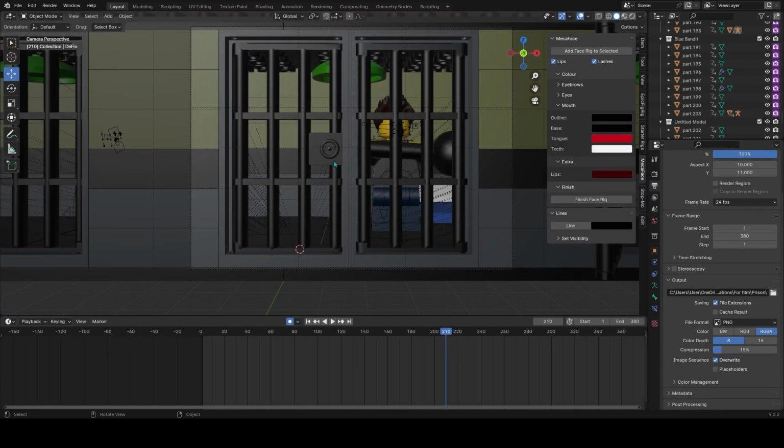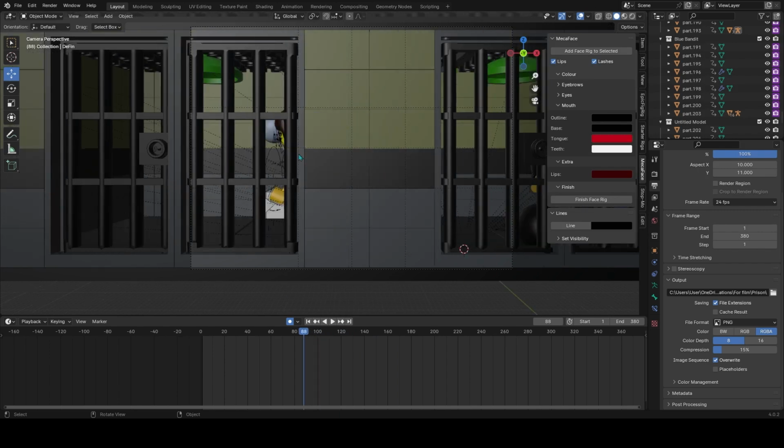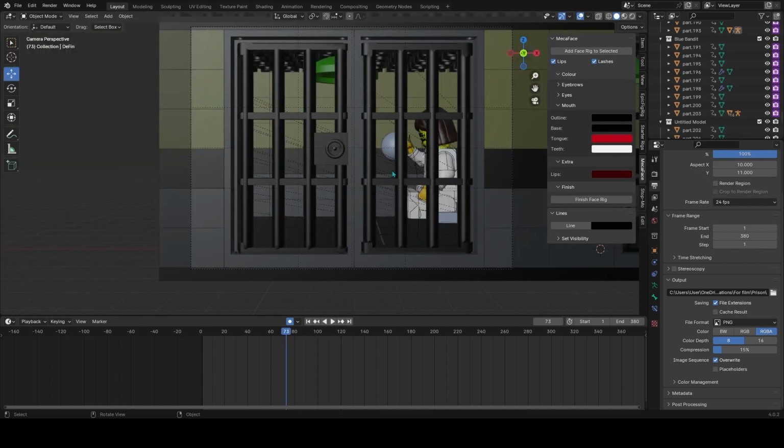Really good. If you notice, this is very inspired by the Lego Batman game, where Joker and his goons are all in jail, and it pans across to each one. I really like that in the Lego Batman game. I took a lot of inspiration from that.